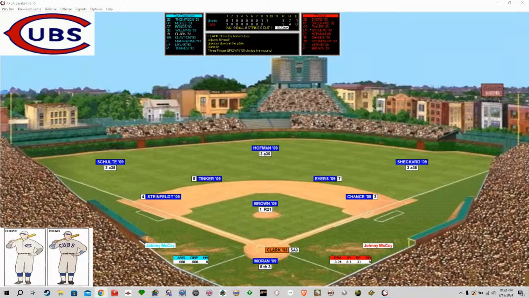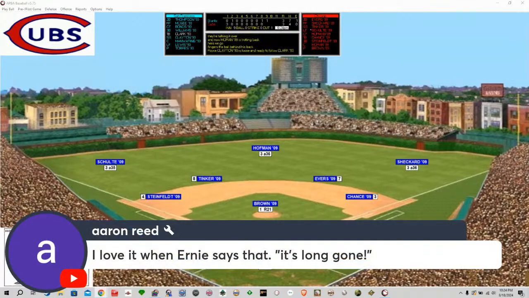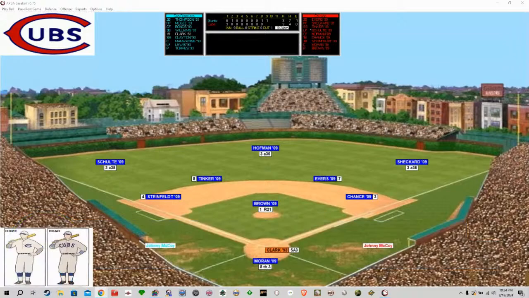Brown climbs the mound, shakes off the sign. Now Moran is running out to the mound. They're talking it over, and now Moran is trotting back. Here we go. Fingers the ball behind his back. Clayton is loose and ready to follow Clark. Catcher Moran sets his target. Brown comes to the plate.